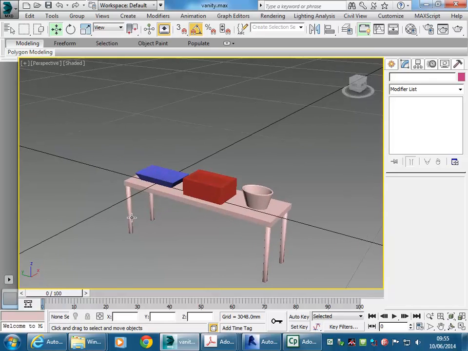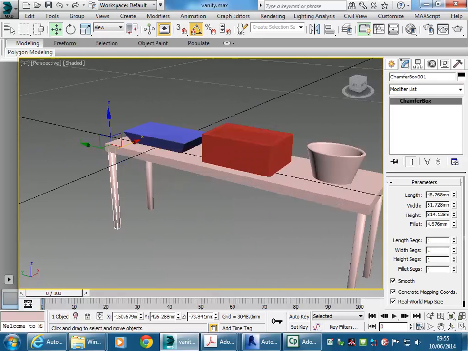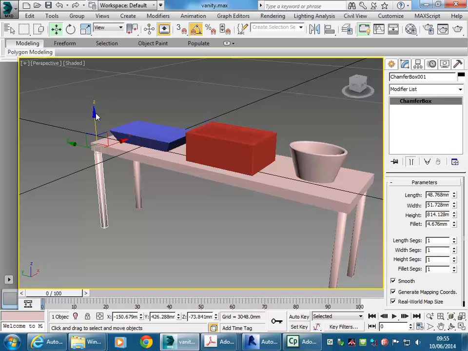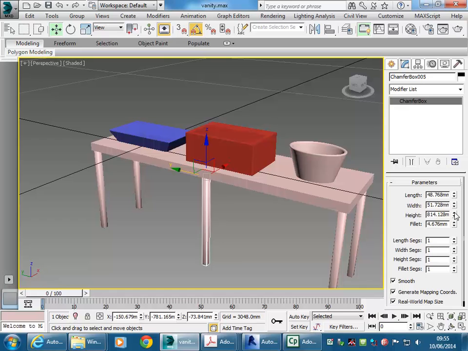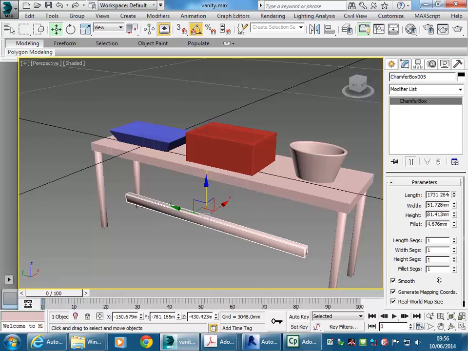And I might just do some crossbars then. So again, just with one of those selected, Shift to copy, and I'll just bring this one across. This time I'm going to make it a copy, not an instance, so I can change it. And we're going to change the height to make that much smaller. Use the Z-axis to drag it down, and then dragging the length out, I can make it wider. So just get a crossbar, in other words.